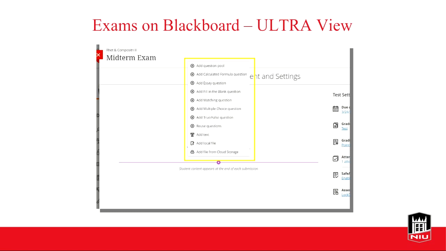So now that we've had a very brief overview of where to find the test tool in your Blackboard course, let's discuss some assessment alternatives to tests or alternative ways of delivering tests.